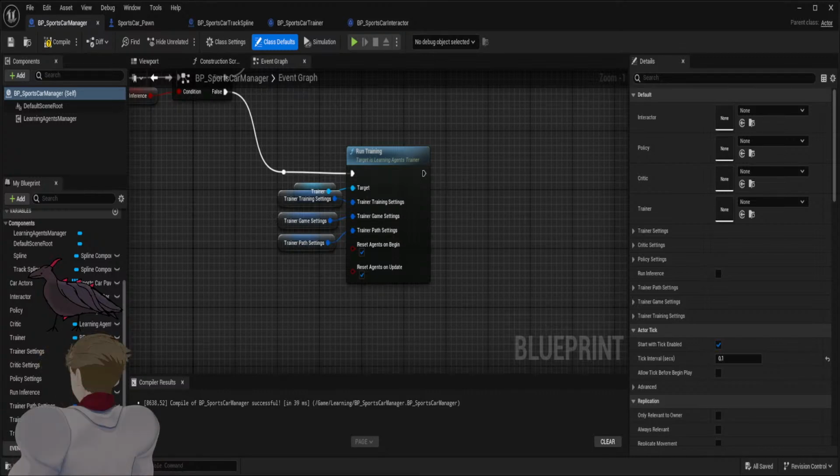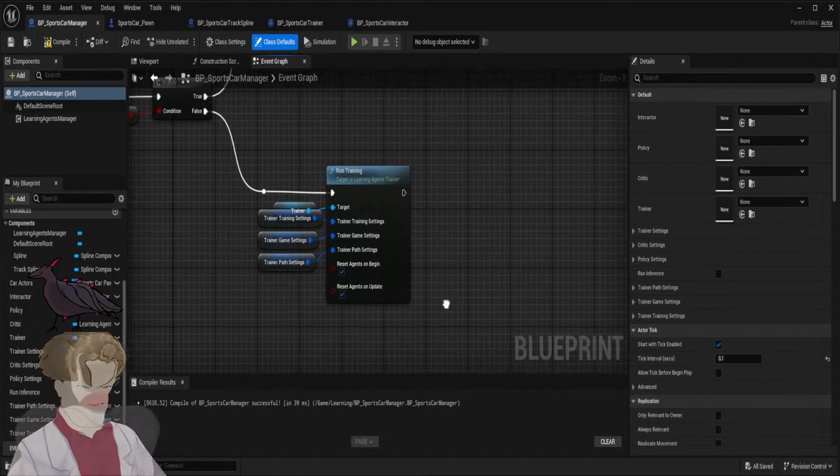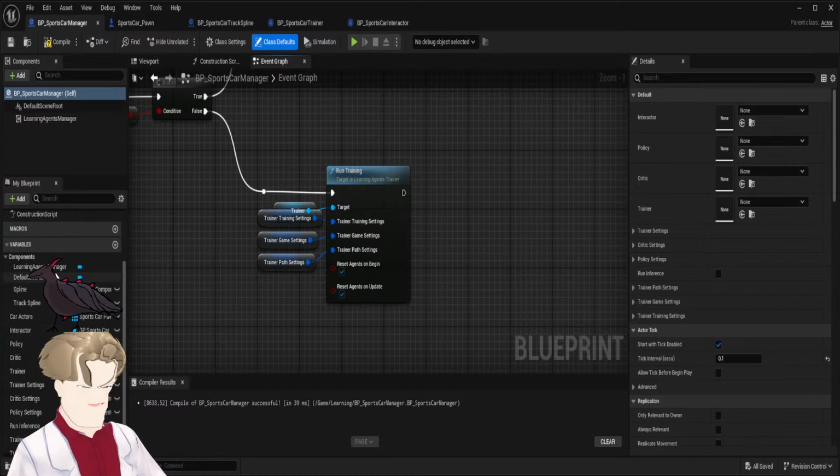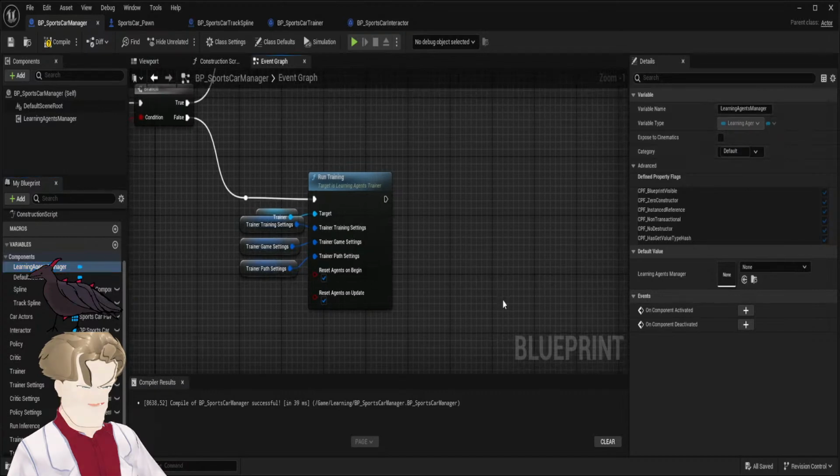Additionally, select the learning agent manager component from the components panel. Learning agent manager? Oh, this guy. And set the max agent num property to 32. Yeah, okay.